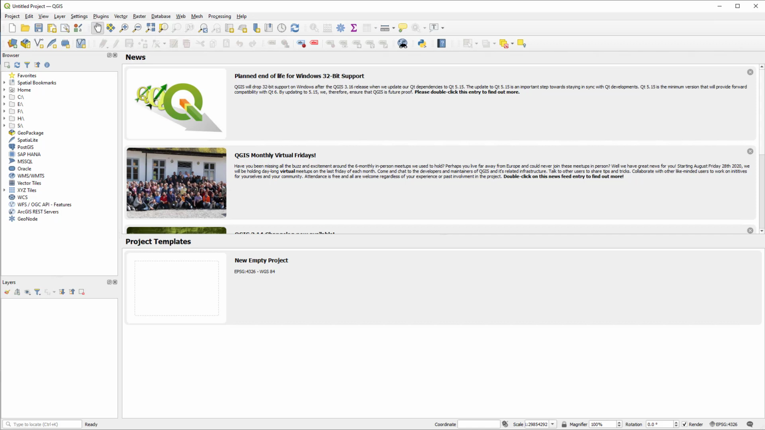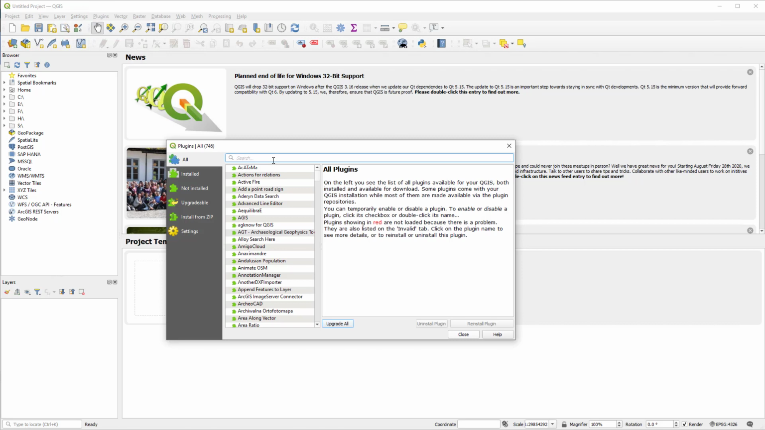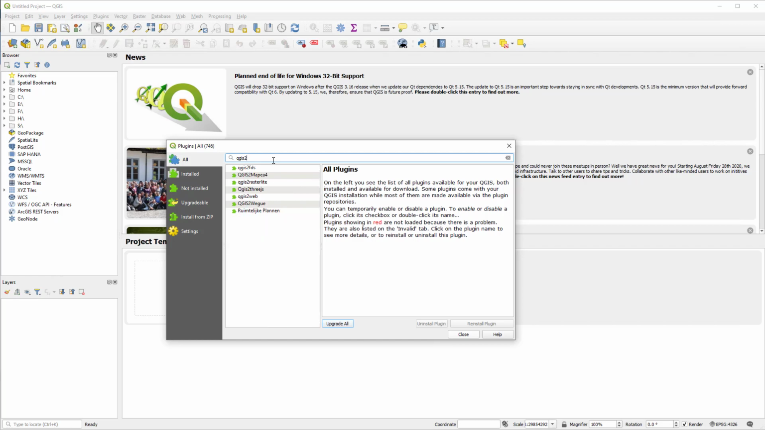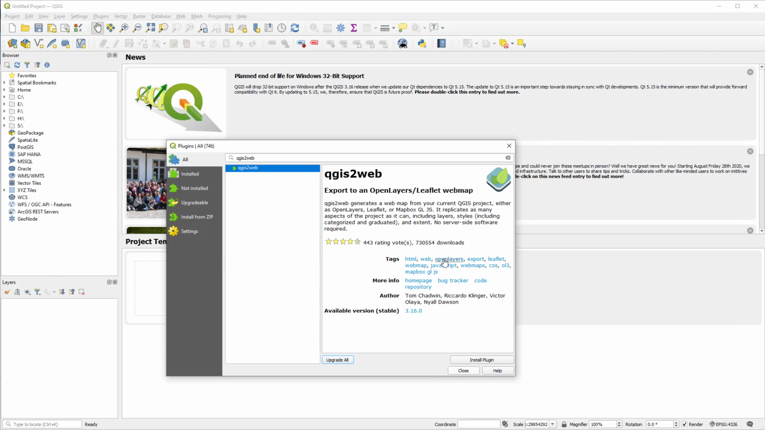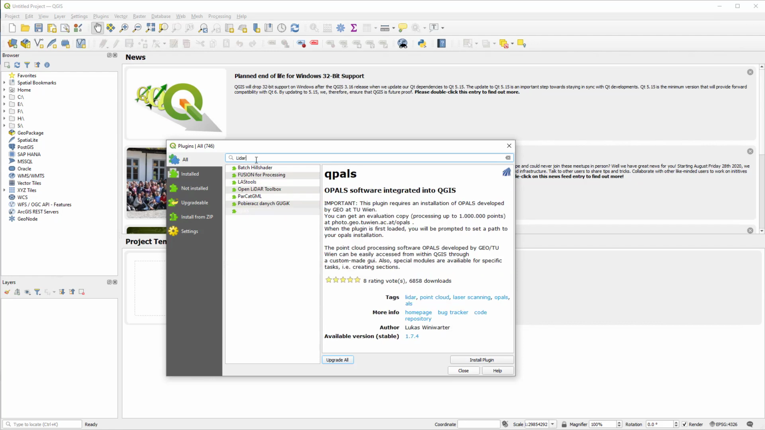QGIS provides basic functions for users. The QGIS community around the world developed tools to cover almost everything we want. For example, if we want to convert a map to a web map, we can use QGIS to web, and here is the detail about the plugin. And if we want to work with LiDAR, here are some plugins that we can choose. We just search by the keyword LiDAR.